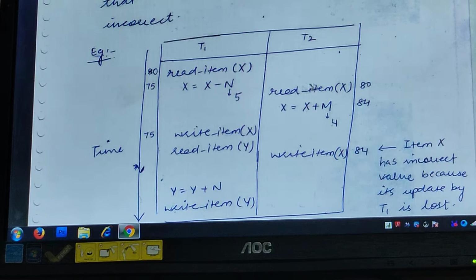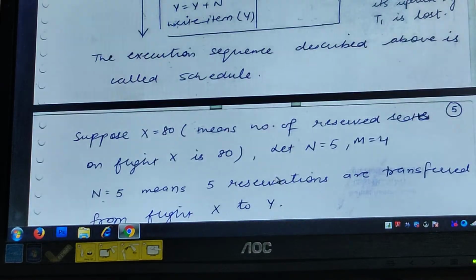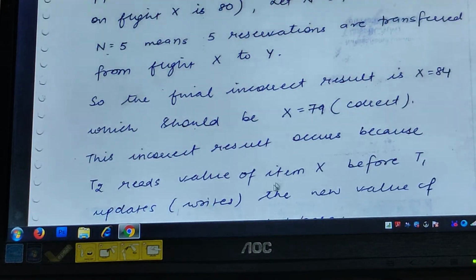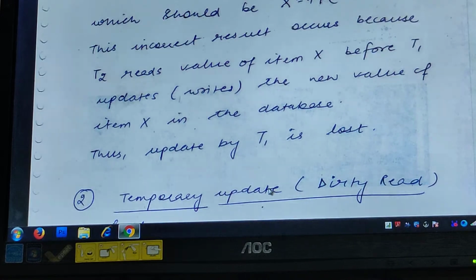And these T1 and T2 are denoting the two transactions, and this whole rectangular box is showing a schedule. So this is what the lost update problem is. It means the update performed by T1 is lost and T2 has read the incorrect value of item X. Now next, this is what is written there, the whole description, the whole explanation.